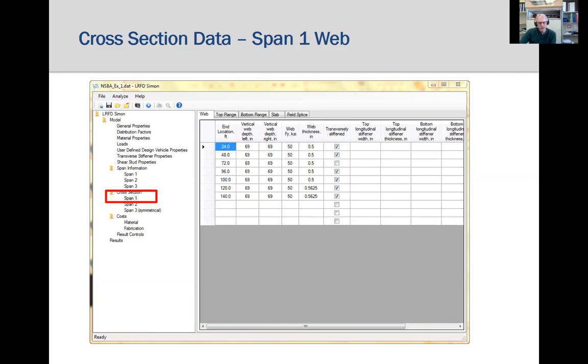First, the web properties are input. The web is 69 by 1/2 inch for the first 100 feet, then changes to a 69 by 9/16 after the bolted field splice. That is shown right here. Here's the 69 by 1/2 all the way out to 100 feet. And then from there to 140 feet, it goes to 9/16.